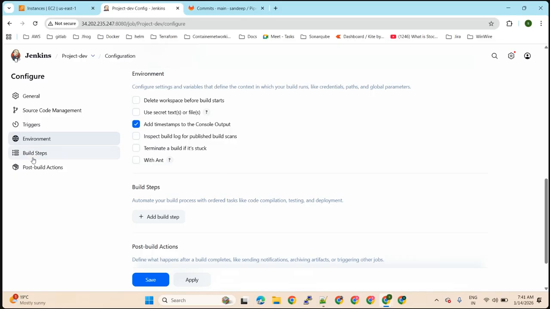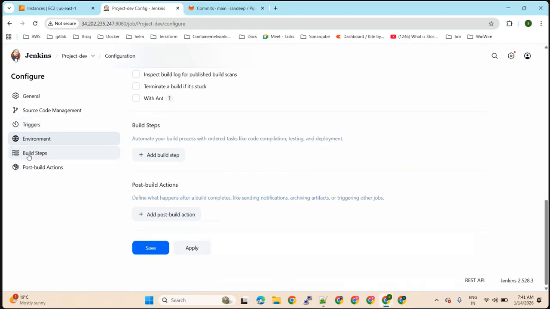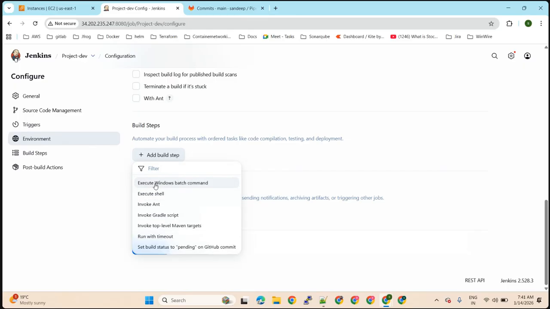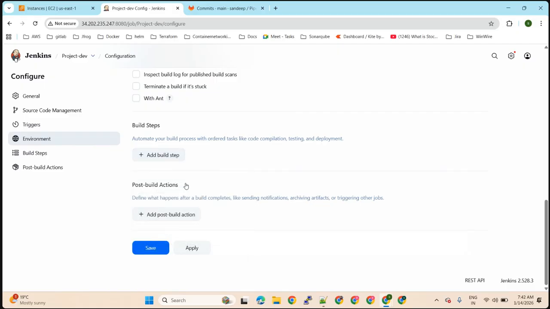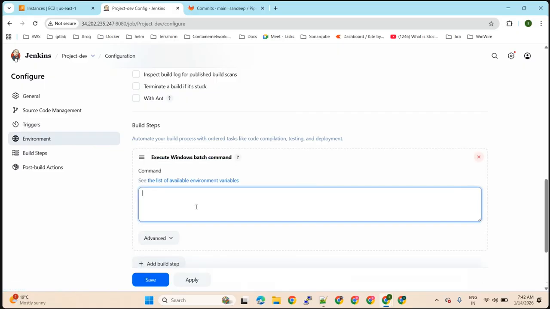Okay, under the builds, the next tab will be build steps. Under build steps, if you click on add build step, there is execute Windows batch command. You might have heard that for Windows we use batch command, batch script, batch, not bash. For Linux we use bash, for Windows we use batch. If you click on this and you have any batch command, you can just type it here.